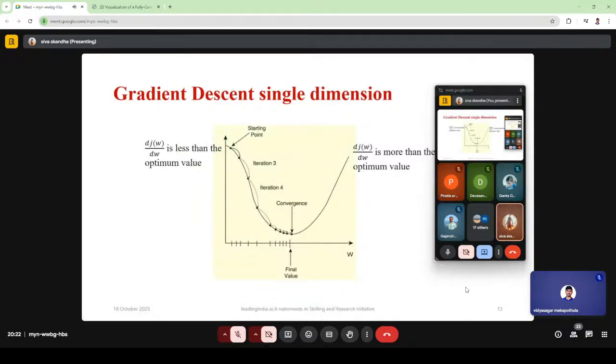Now let us discuss another concept, gradient descent, in a single dimension. If you see the screen, I start my point here and I just want to reach here. This is called the lowest value, or the convergence value. This is an analogy of the perceptron learning algorithm with gradient descent in a single dimension. I started here and I'm just going down, down, down.